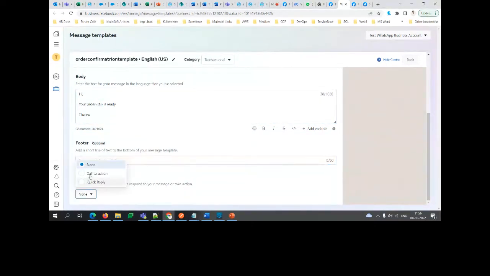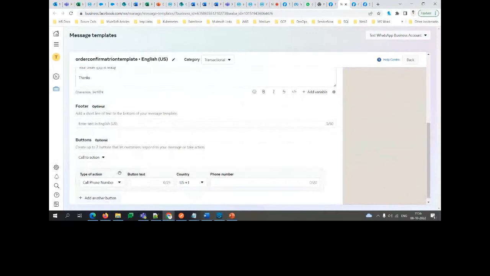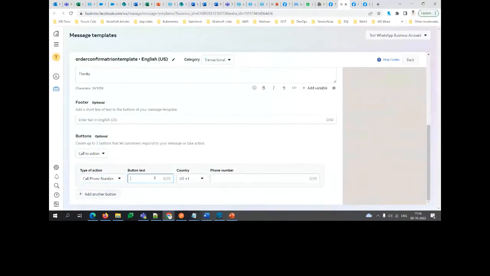For button, see, for call to action, we have this call phone number. This will appear, like the number will appear. And visit a website, where you can even make this URL dynamic as well. So for example, if you are showing order details, you will have this endpoint that is dynamic, like flipkart.com/order/order number, right? So you can create this URL as dynamic. Great, that's one thing. And let's see the other option, quick reply.